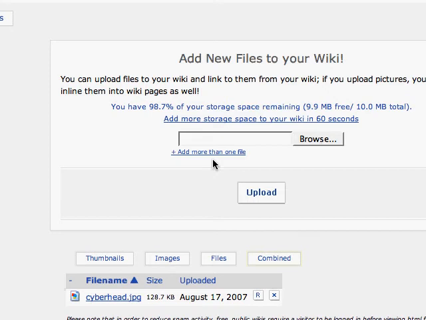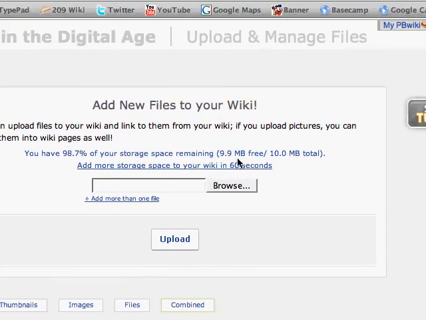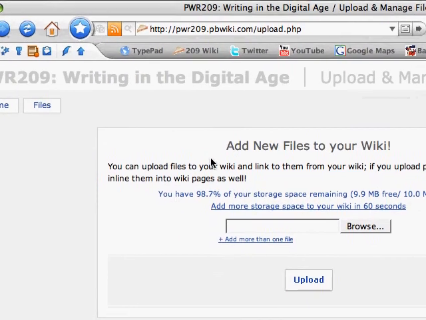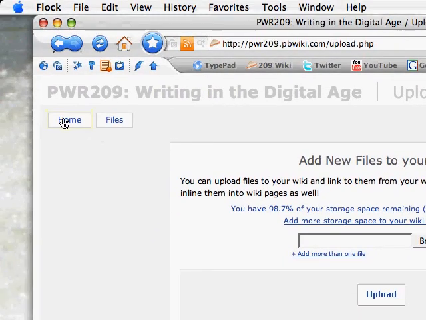Of course, if an image already exists somewhere else on the web, you can just link to the image where it is and have it show up. And I'll show you how to do that at a later date. If you want to upload a PDF file or something like that, you can do that as well. And that's how you do that. We just have to keep an eye on how much space we actually have.